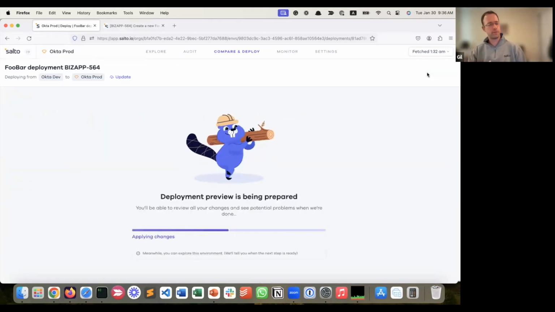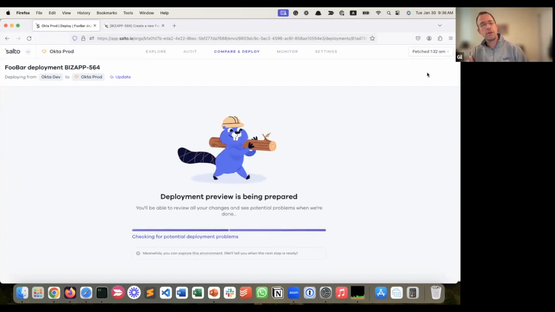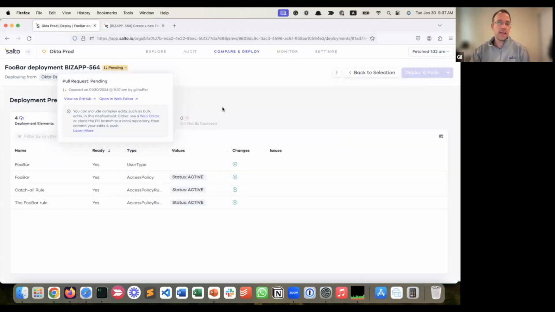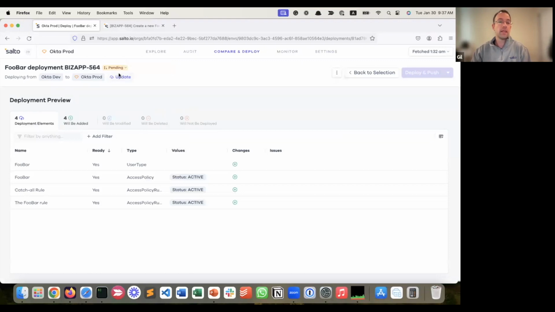Now, there are multiple different flows that we can take from here. I'm going to show you a way to add some more control over the change. So I configured Salto to automatically go ahead and open a pull request in order to approve this change. What are we seeing on the screen? We're seeing, first of all, that these are the 4 configuration elements that are staged for deployment. All of these are additions. But I cannot deploy right now because we have a pull request which is pending.